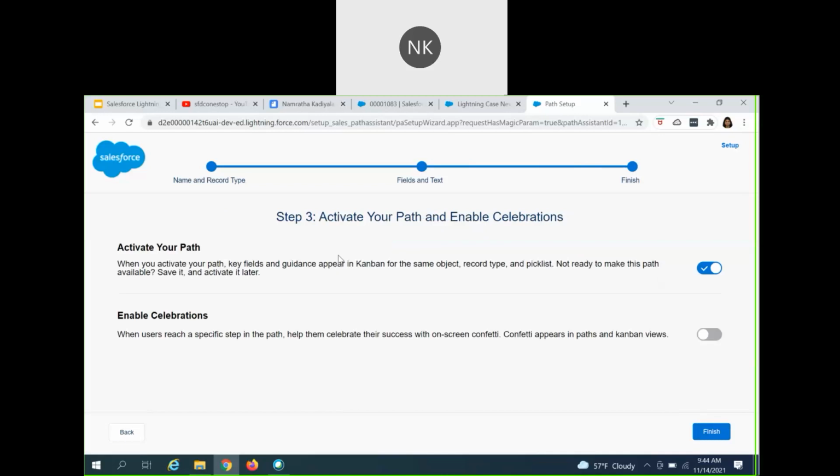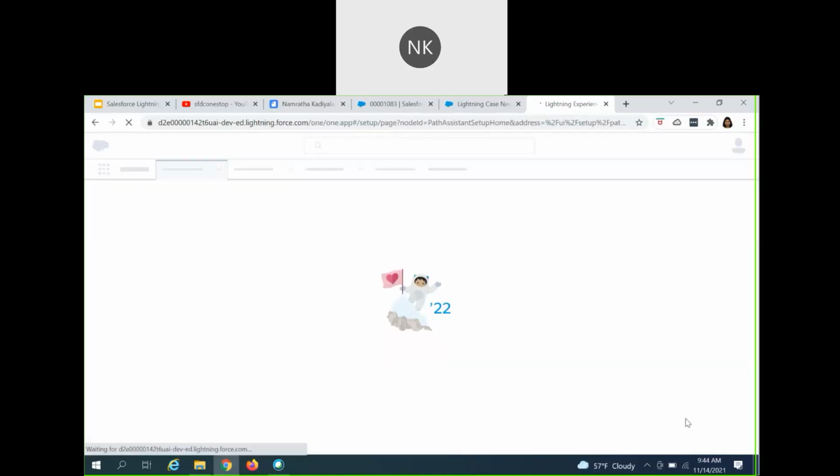The third step is to activate. Finally, once you have selected the fields, that is the specific picklist values, you must activate the path. Once you activate the path, you can make use of that path component and use it in your Lightning record page. That is how you can create a path.